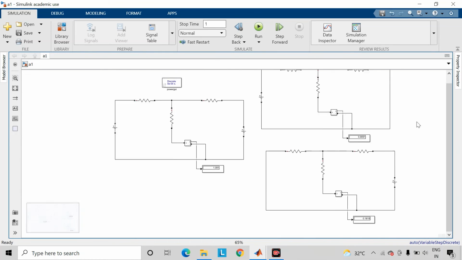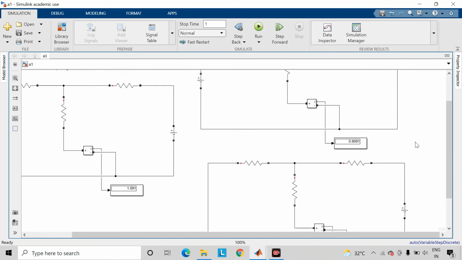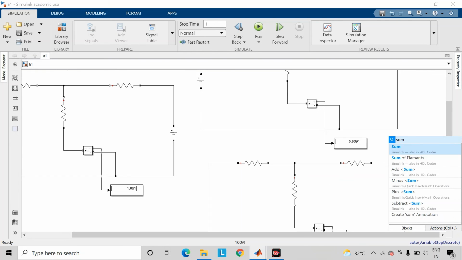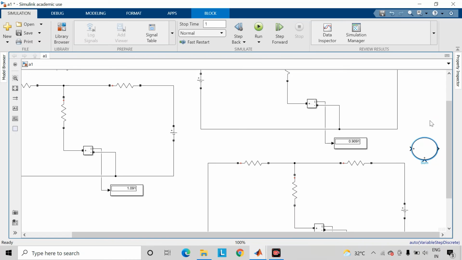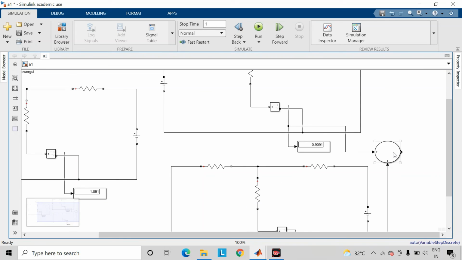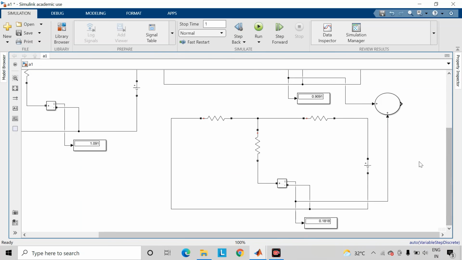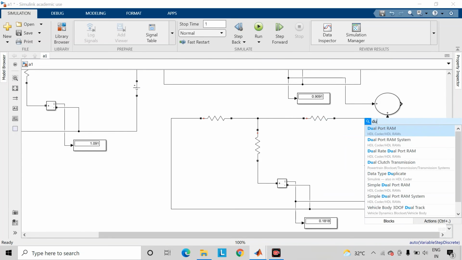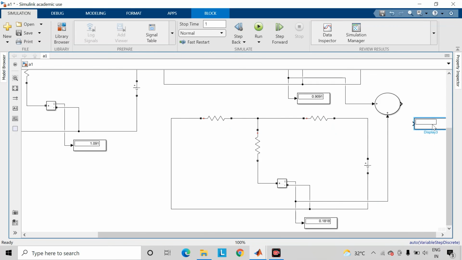Now let us add these currents from both the circuits. So for that, take the sum block. So this is the summation block, and to this we have connected the output of current measurement block of both the circuits. Now take another display block. Save all the changes and run the simulation.